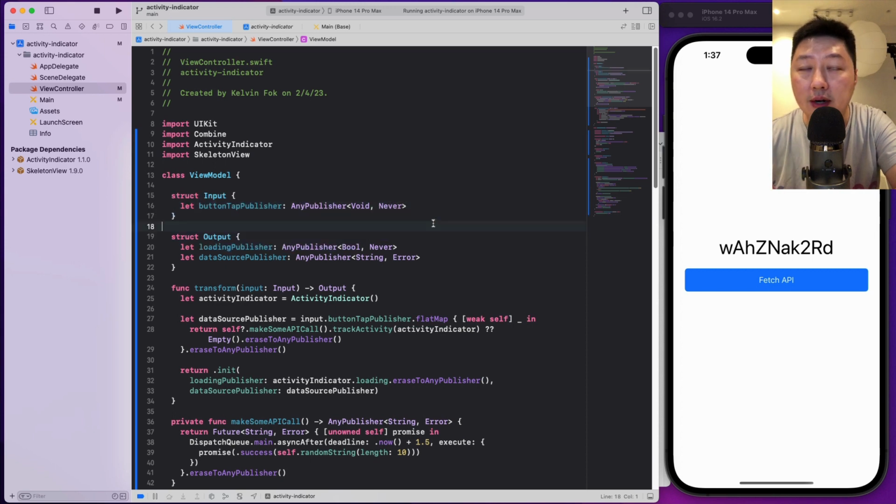Inside the view model, I have two structs to handle the input as well as the output. There can only be one input, which is this button tap event. Initially I wanted to do that in viewDidLoad, but I thought that having the button tap is going to be a lot easier. And then there are two outputs over here.